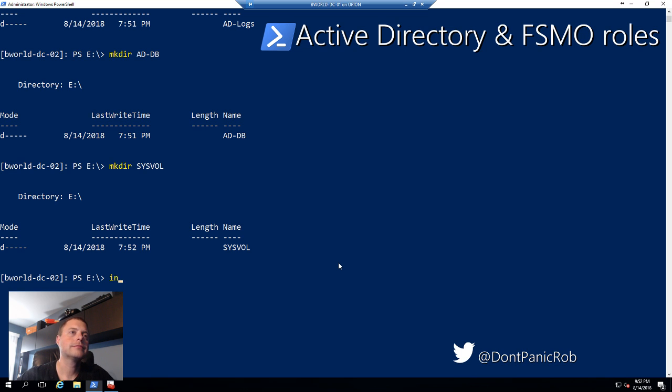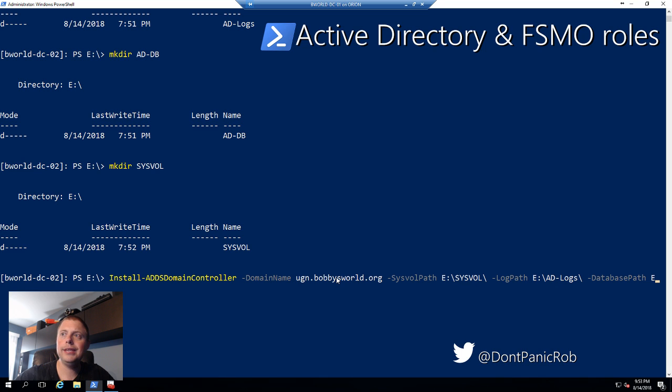Okay. Install ADDS domain controller. Domain name ugn.bobbysworld.org. Sysvol path is going to be e://sysvol. Log path is going to be e://ad logs. And then database path is going to be e://ad db.